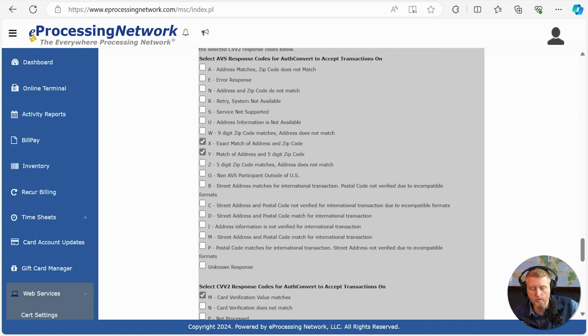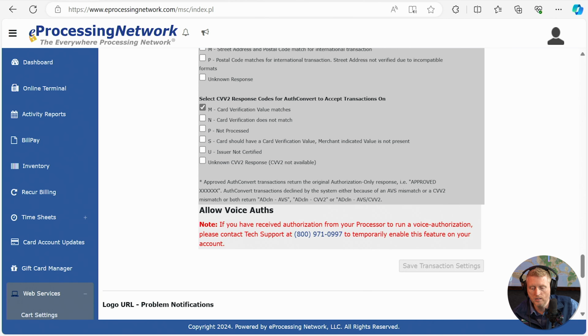Now, if you're wanting a 50% match, which is either address or zip code must match, you're going to add some boxes. You're going to select A, X, Y, Z, and W. So to confirm for a 50% match, we're going to select A, W, X, Y, and Z. You're still going to keep value M under CVV2, and then save your transaction settings. And that's for a 50% match.